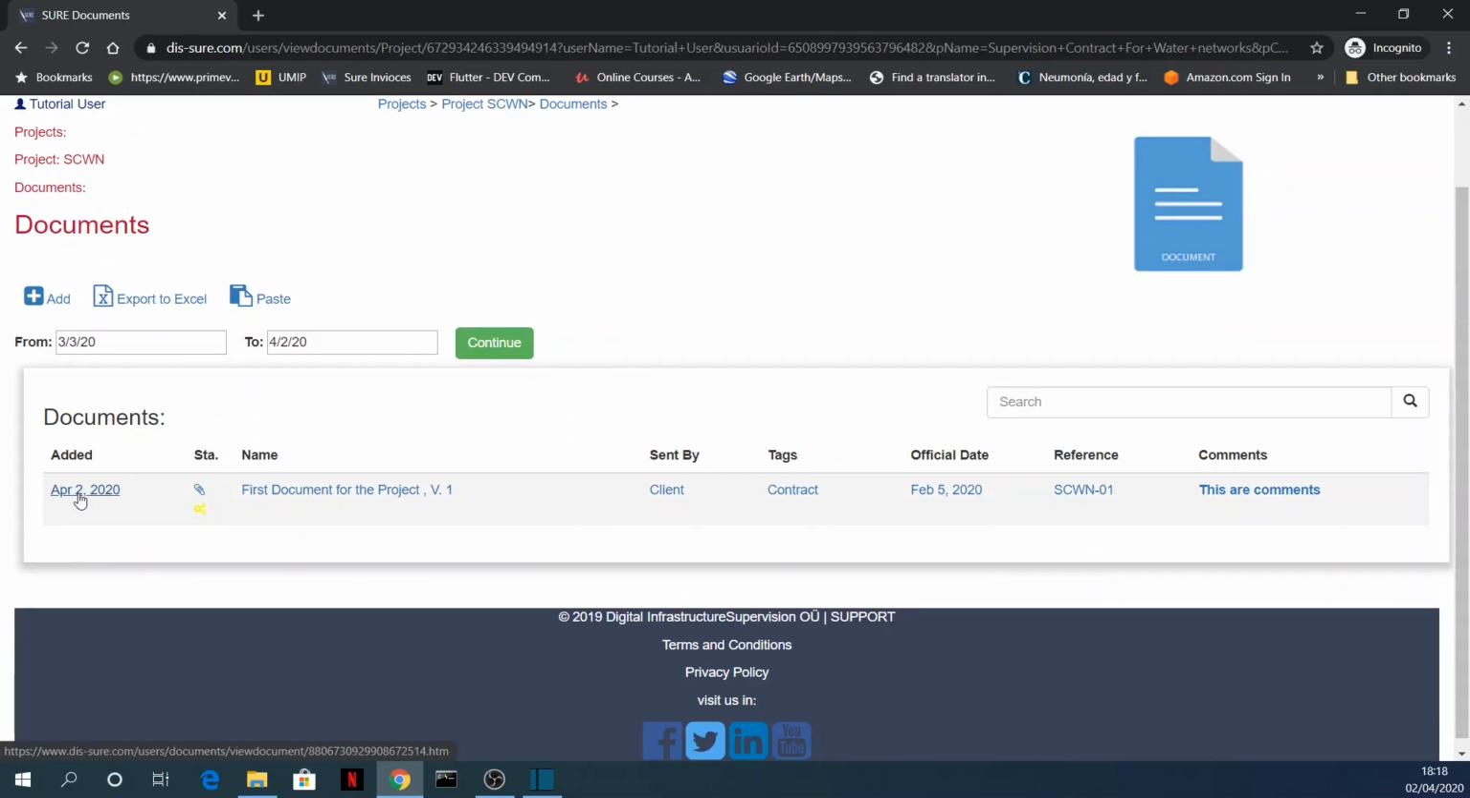It says it's added today. Here is the name of the document, where it was sent, contract, official date, reference number, and comments. You can use this search field to search in the list of documents to actually select the ones that you want.